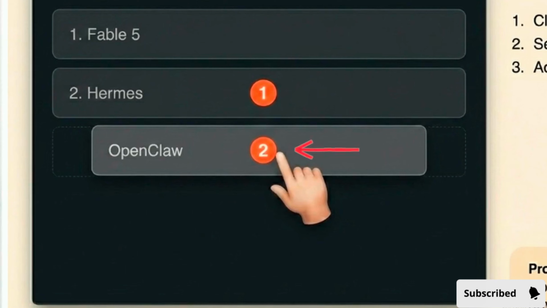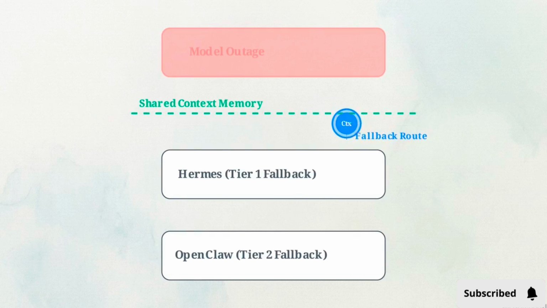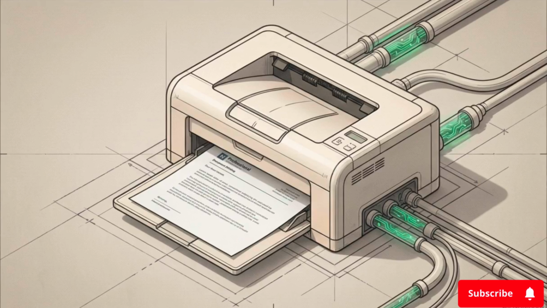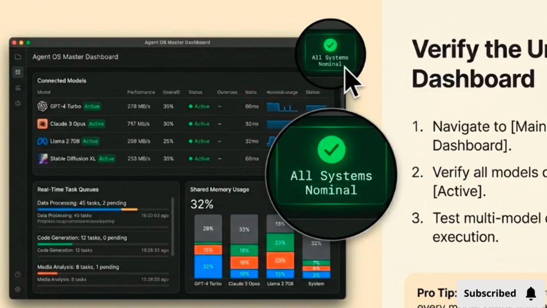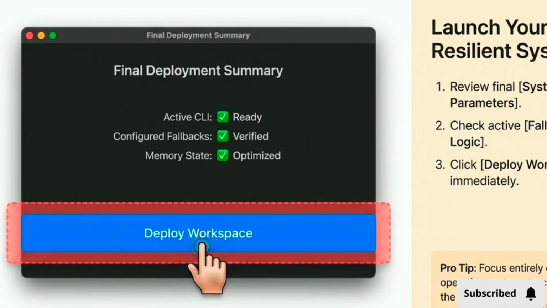A true Agent OS is built on the structural safety net of shared memory and fallback routing. With this architecture, an individual model outage has zero impact on your final output. Before deploying, perform a final system health check on your master dashboard. Ensure all your integrated models display an active status and the All Systems Nominal badge is visible. Proceed to the final deployment summary screen and click the Deploy Workspace button.